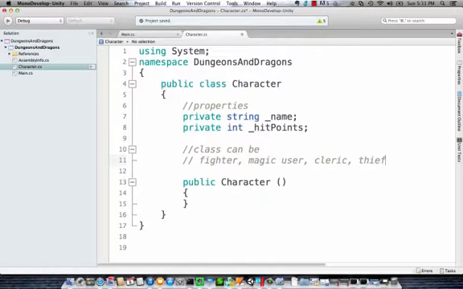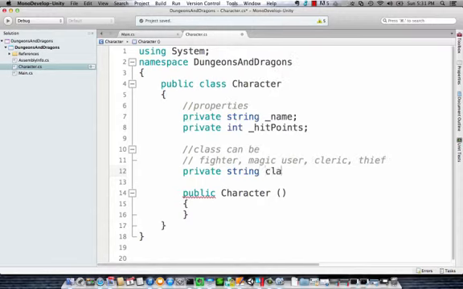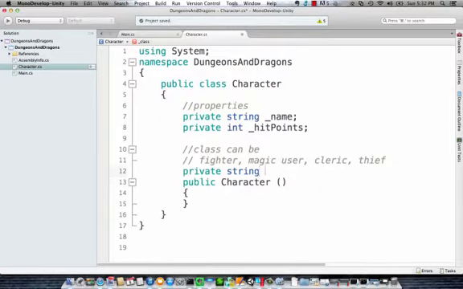So, how do we do this? We could do private string class. Oh, we got a keyword. That's a no-no. You do private string class like that, and then you just make the user type in one of those 4 things. Well, that's not the best way to do it because people make mistakes, and it would be really easy to misspell fighter. Or what do you do with the space in the middle of magic user? That's kind of awkward. It's just kind of weird. So it would be better if you could do some sort of numerical system for this. So we could make this an integer.